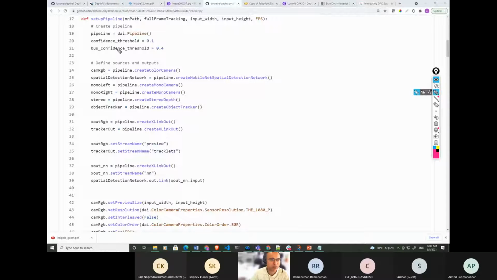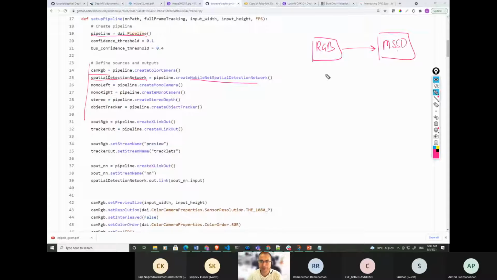So here we are defining a depth AI pipeline. In the pipeline, we are defining our inputs and outputs first. So we have this RGB camera. So we are taking input from the RGB camera. And then there is a spatial detection network, which is our MobileNet SSD, in this case, MobileNet Spatial Detection Network. So this RGB will go to our MobileNet SSD network. The input from RGB should go from there.